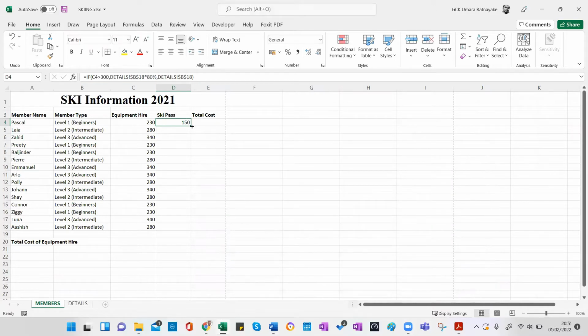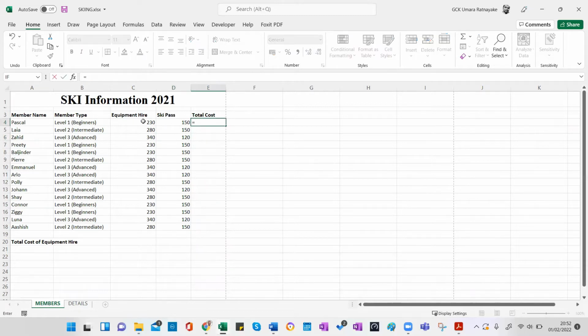Okay, copy down. You can see for numbers which are more than 300, you get 120. That's correct, right? Now the total cost is the addition of these two, like that.